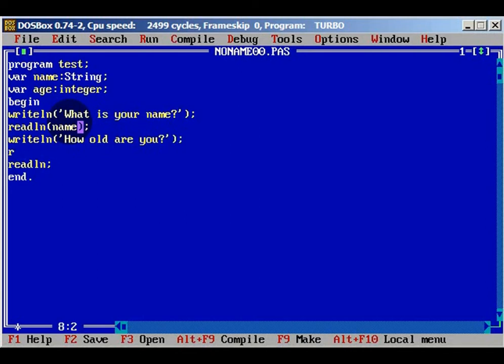And we will type readline. We will have another readline. We need to input ages. It will be age. And now we will write line. It is going to be 'your name is', and we need a comma and the name.